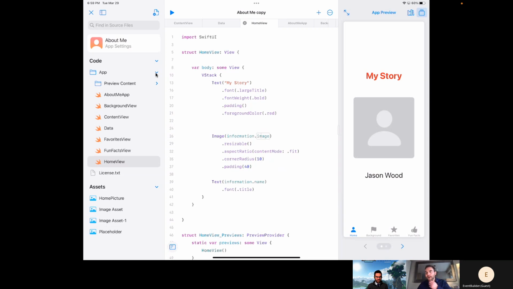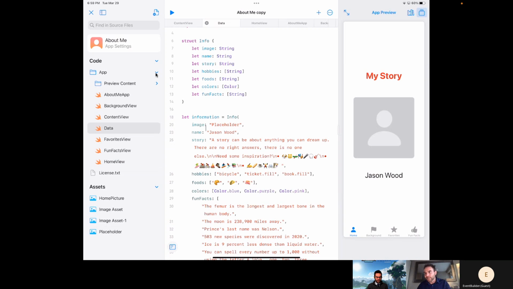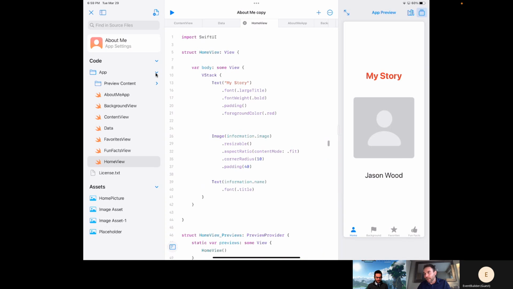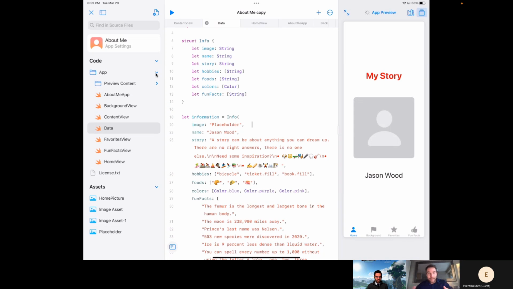I was trying to put it in there, but if you go back to our data, it actually says that image. So that's connected. It's saying, hey, get the information from this image over here, which is stored in our data, which is where everything should be stored. So don't think that you can't store pictures in it. We're actually going to change this from placeholder to home picture, and what we should see is the app loading here.